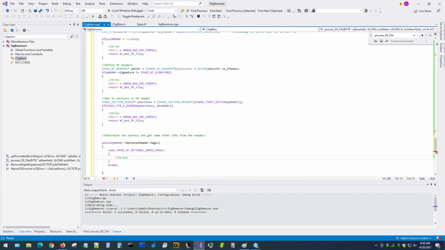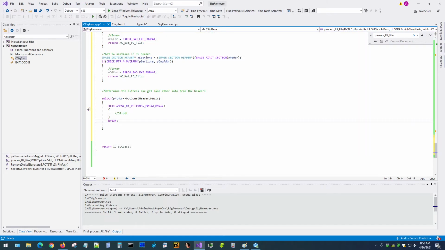32-bit. I'm going to copy and paste, obviously 64 for 64-bit. That's how we can tell which PE file we actually are dealing with. And always remember to handle defaults. In this case, we are not dealing with the PE file that we want to deal with. So return an error. Okay.